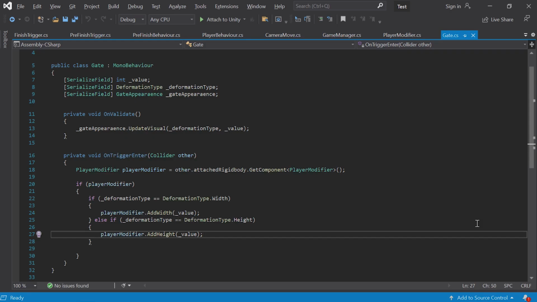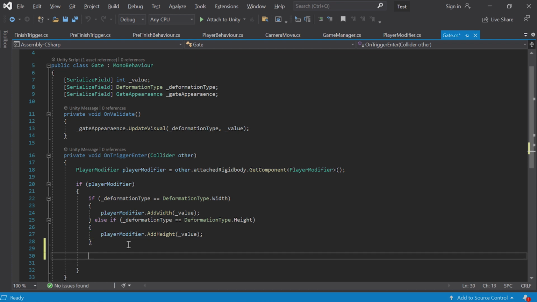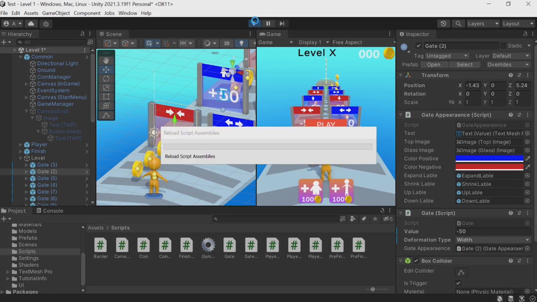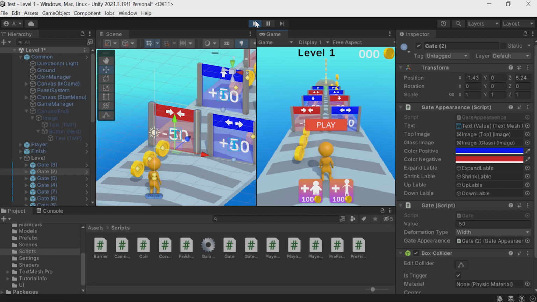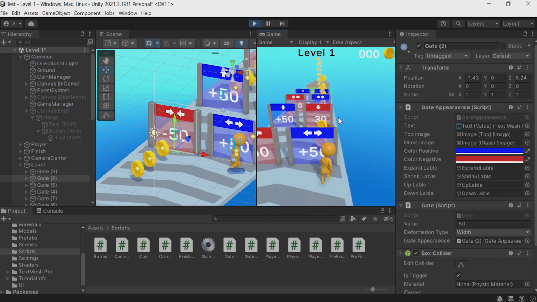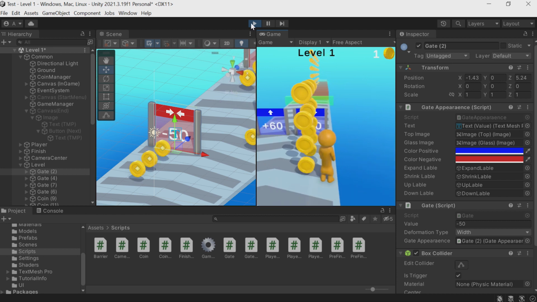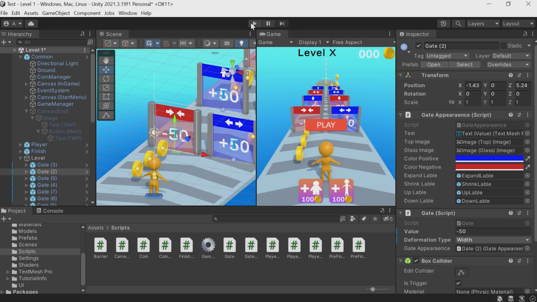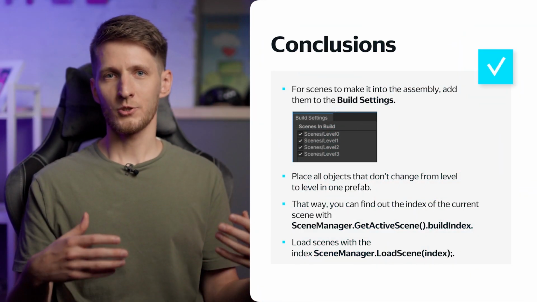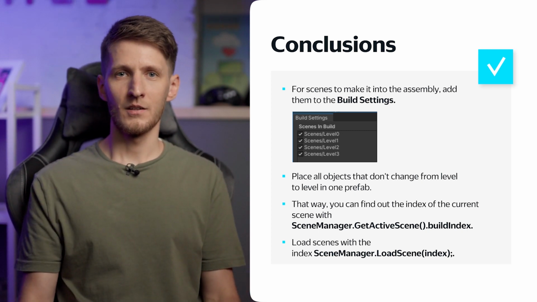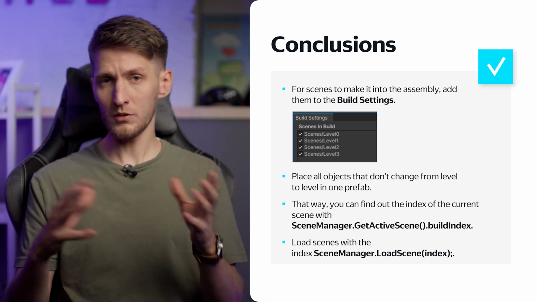Here's the on-trigger-enter method. We made sure that it was the player that got into the trigger, and here the gate can be destroyed at the end. Just type destroy, game object. Great! The gate disappears. It seems simpler and clearer now. Let's summarize. To get the scenes into the final build, add them to the build settings. All objects that don't change from level to level can be placed in one prefab.